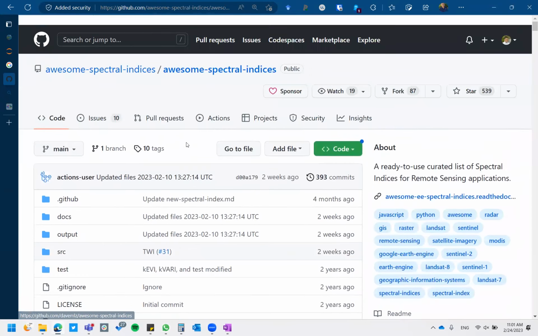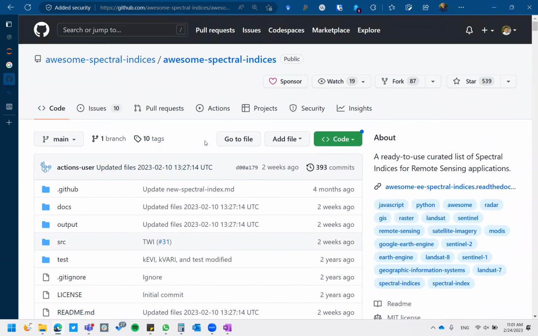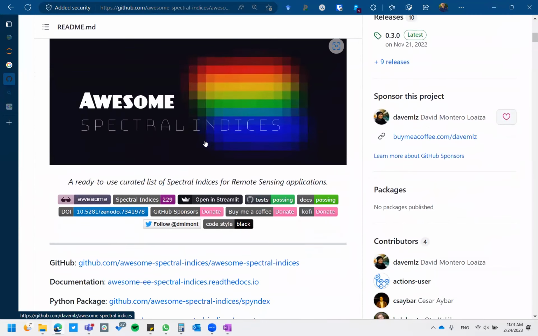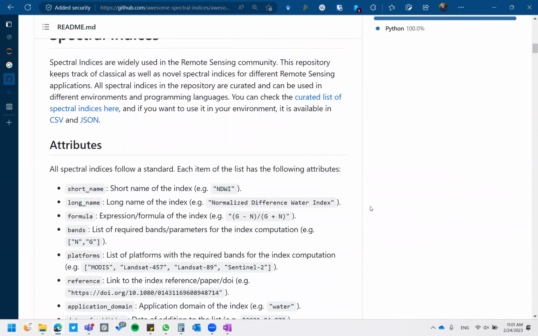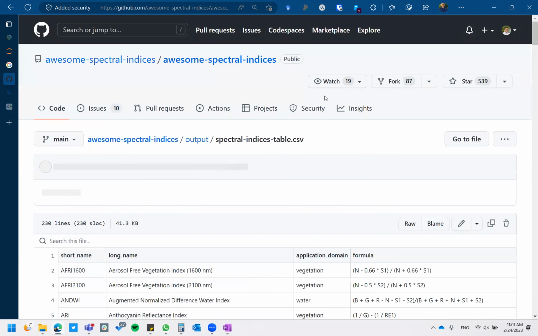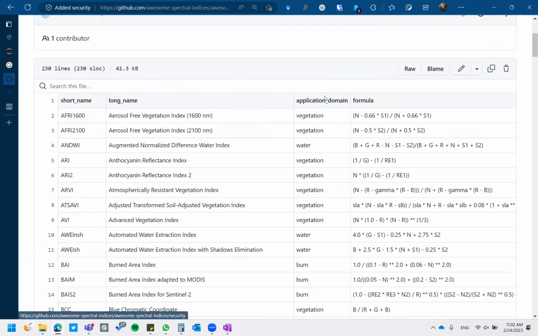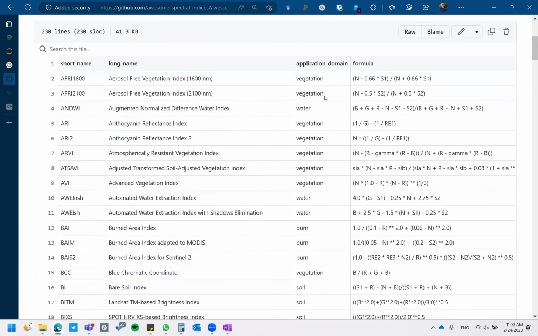So this is an effort in GitHub that is collecting as many vegetation indexes as possible, and many indexes have been developed in the literature. What are the indices they have? There are 230 right now in that box. Not all of them are useful for us, or not all of them you need to use.